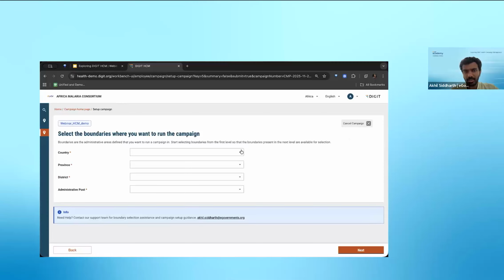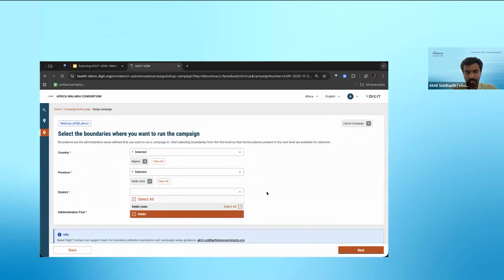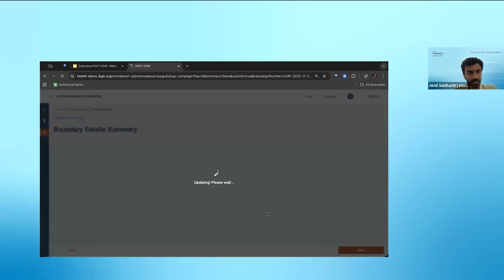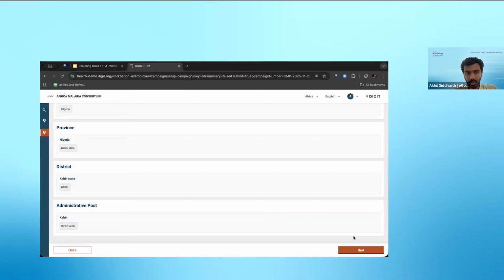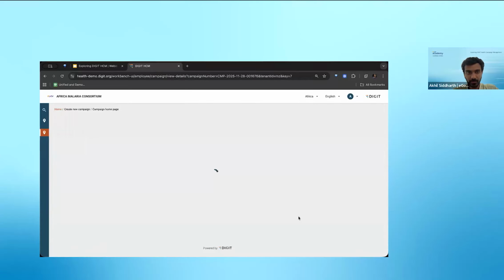So we have some data on Nigeria. I'm going to choose a particular province in Nigeria called Kebbi, and a district. Some of these hierarchies are only from our demo environment. These do not reflect the actual hierarchies in Nigeria. So my campaign in Kebbi, the boundary looks good to me.